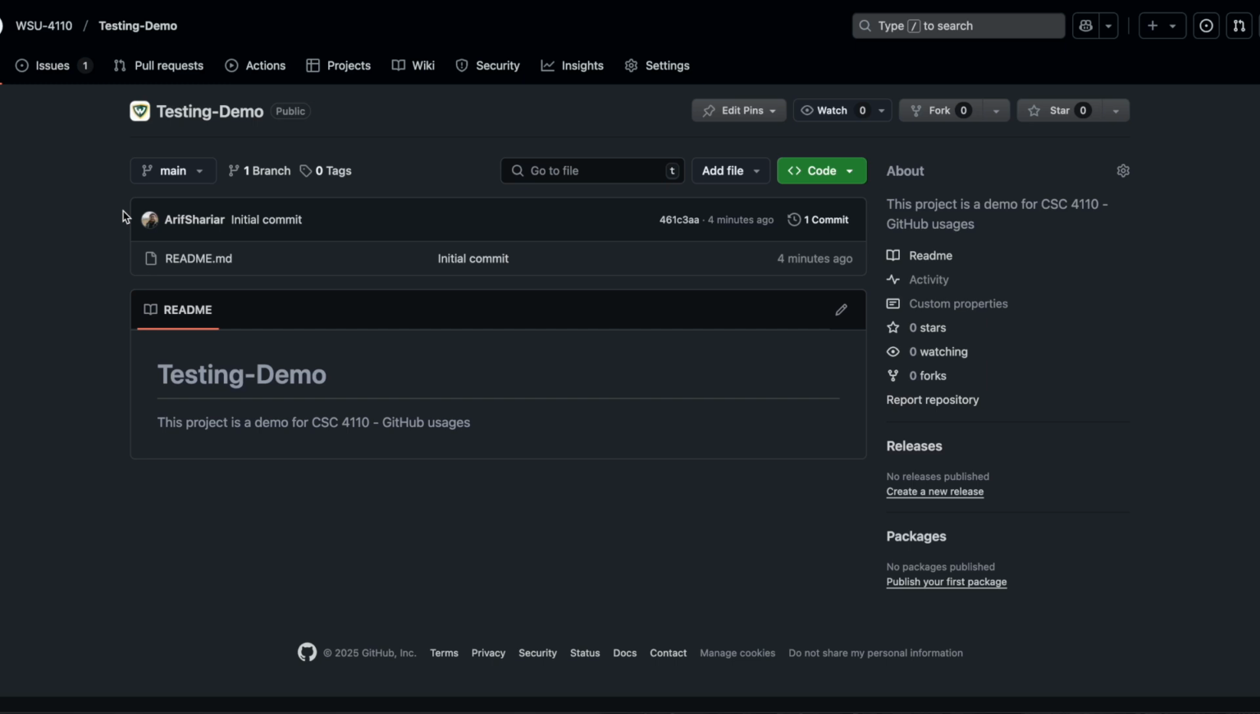So you have created your GitHub project. Now what you need to do is clone this repository in your local machine. By local machine, I mean the computer that you are working on, or you will be working on.